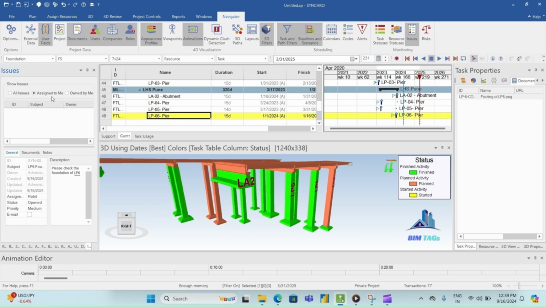If any other party sends their issues to me, then I can see them in this issues tab. But I have one issue owned by me that I have created just now. So click on owned by me, you can see the issue, and in all issues you can see all issues including assigned to me and owned by me.